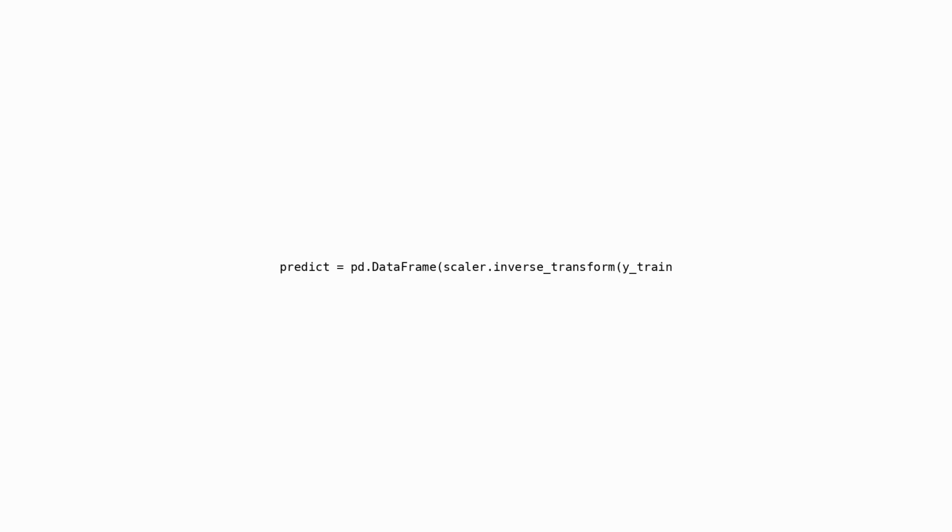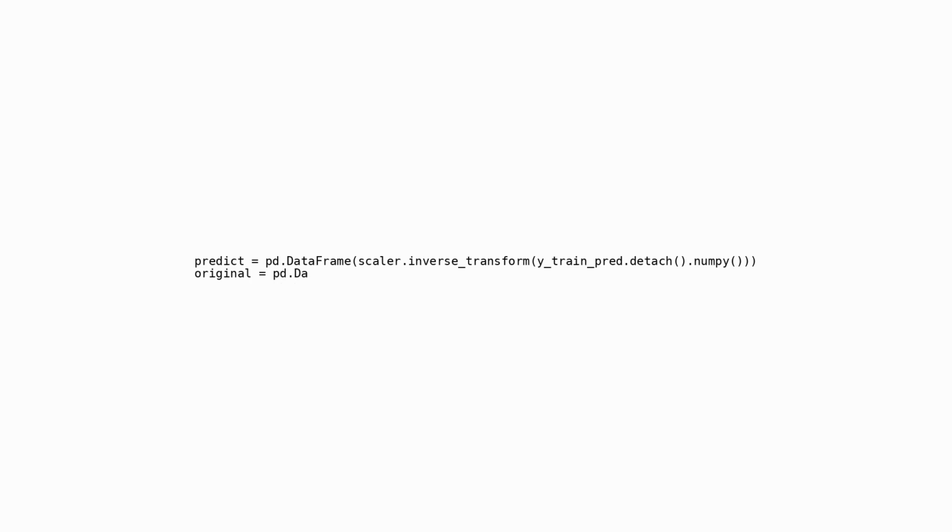The tensors, namely y train pred and y train GRU, hold the forecasted values and true data points. To facilitate the reverse transformation, detach and numpy are employed to retrieve the values as NumPy arrays from these tensors. Subsequently, the adjusted forecasted and initial values are saved in pandas data frames for convenient visualization and potential further scrutiny.